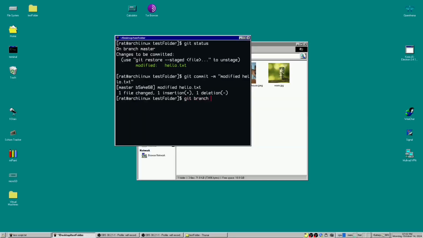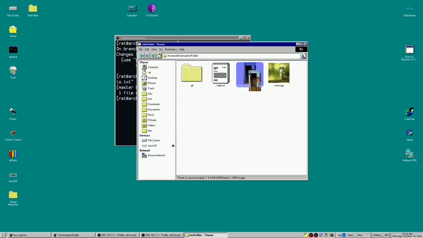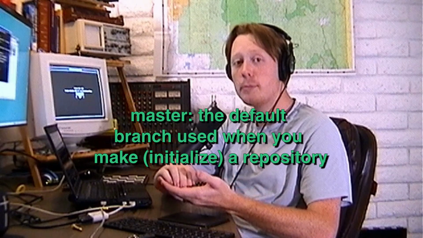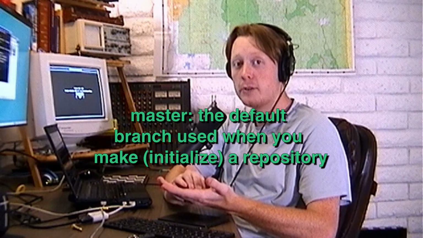To demonstrate, I'm going to make a branch using the git branch command. And I'm going to title it horse because I have this really cool horse picture that I really want to edit. If I type git branch, I can see that my horse branch was successfully created. As you can see here though, we have master selected. Master refers to the branch that we've been on up to this point. It's the branch that's automatically selected when you make a Git repository.